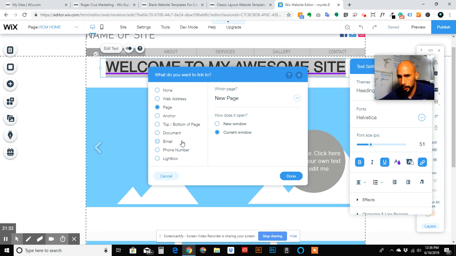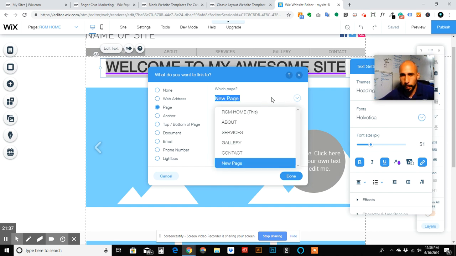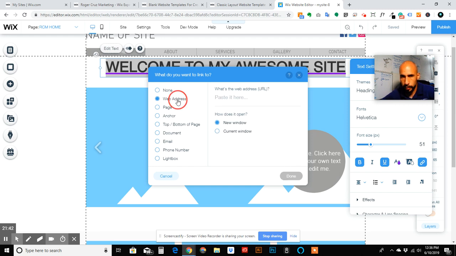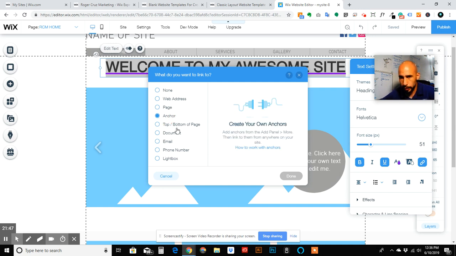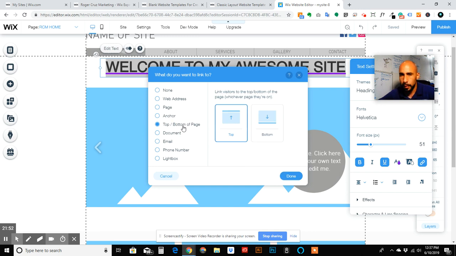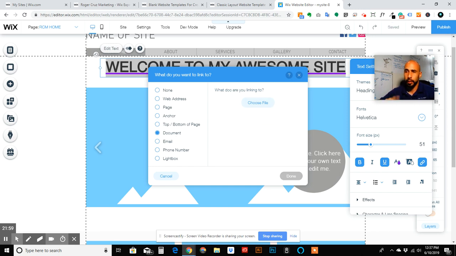A phone number, a different page, a whole other website, a section on a page. There's all sorts of options. You can pick your pages here that you would link it to inside the website. Enter web addresses here for what you want to link it to outside of your website. Anchors are something we can get into at another time, but those are specific spots on the site that you decide. This is more of a kind of generic top or bottom of a page. A document, so if you want someone to be able to click here to download this PDF. Click here to write me an email. Click here to call, or click here.